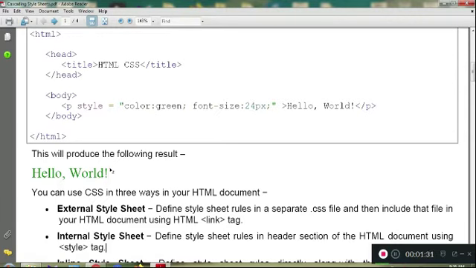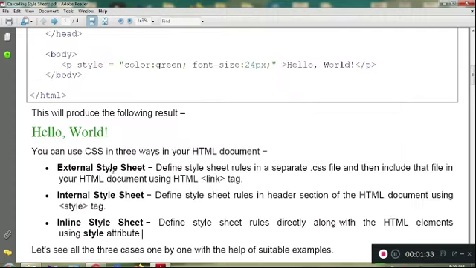We can use CSS in three ways in our HTML document. First is the external style sheet, second is the internal style sheet, and third is the inline style sheet. As you have seen yesterday, an external style sheet defines the style sheet rules in a separate .css file and then includes that file in your HTML document using the HTML link tag.